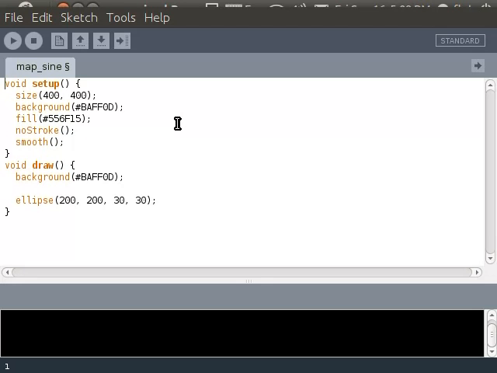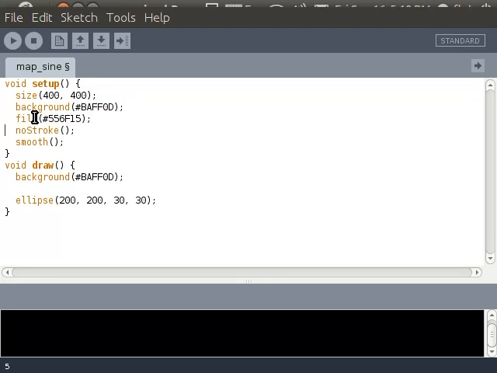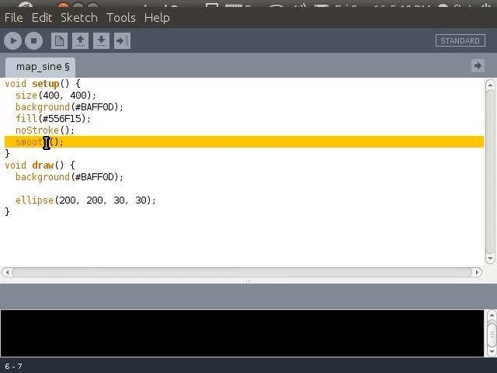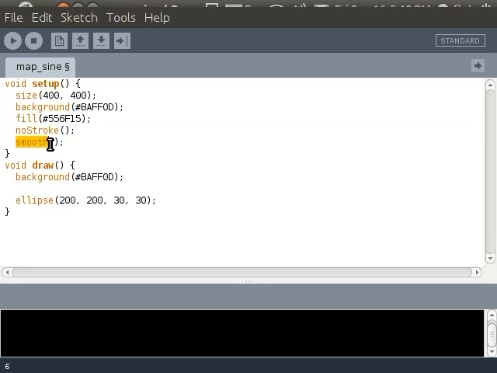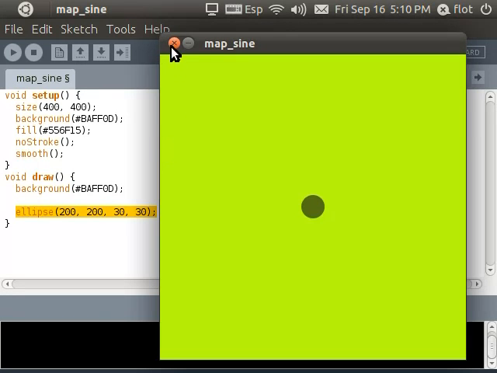So I'm gonna start here with this very simple program where I'm setting the size to 400. I'm setting the background color and the fill color. I'm removing the borders of our objects and I'm activating the smoothness, so our circle or our ellipse here is gonna look a little bit better. And then I'm animating. I'm just erasing the screen all the time and then drawing the ellipse in the middle of the screen. So nothing is moving for now.